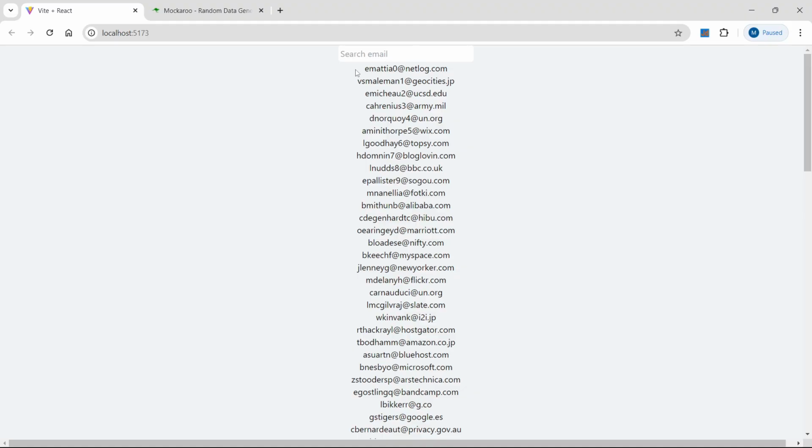Now I want one particular email ID. If I search anything, I'm not getting any email filtered. So if I search for an email address, I should be able to see the user with that email address.